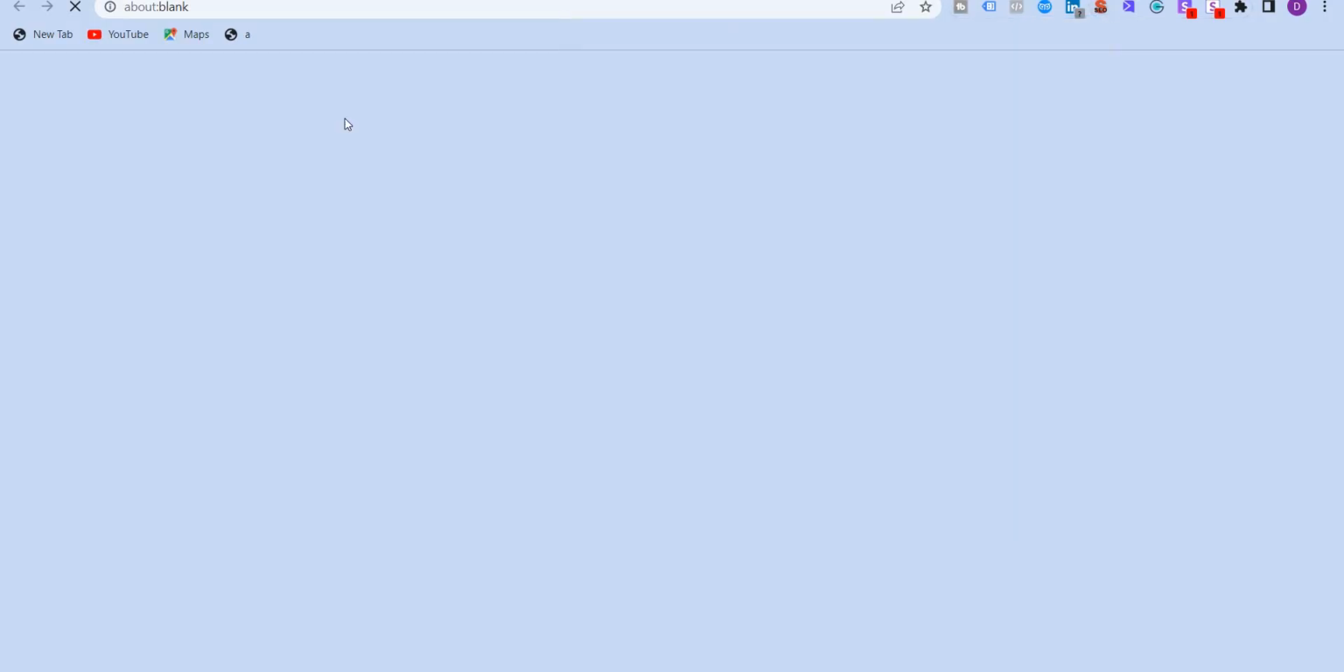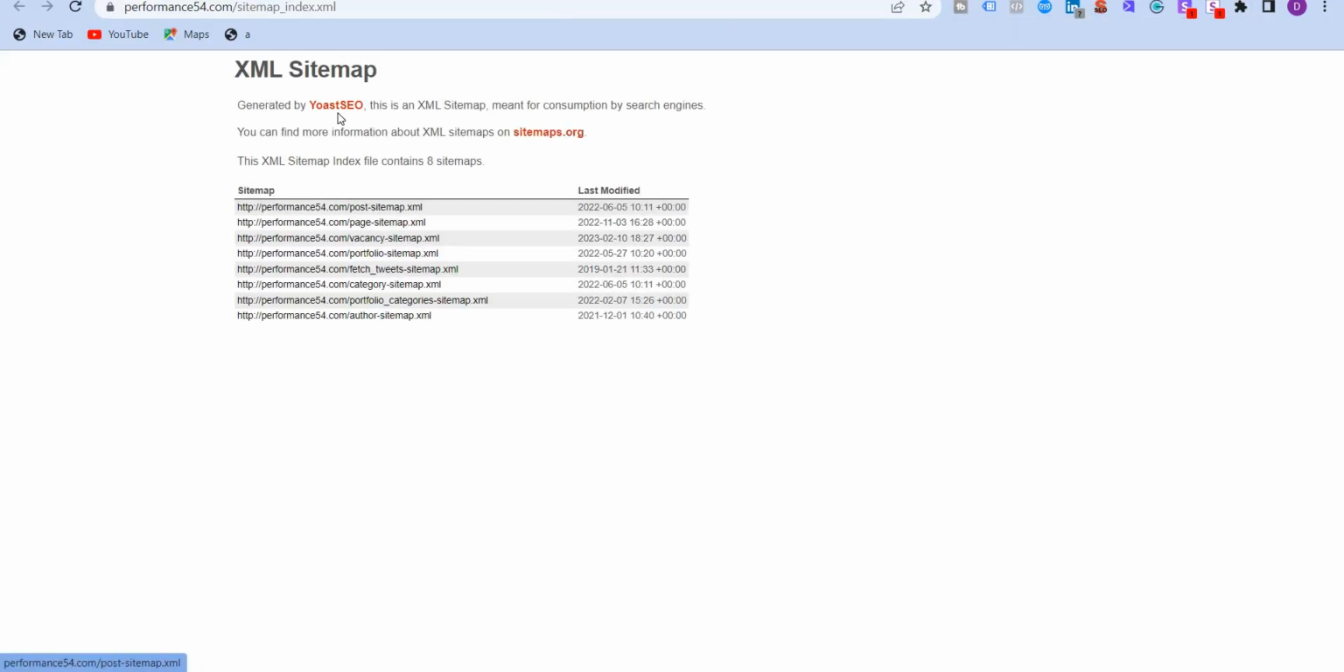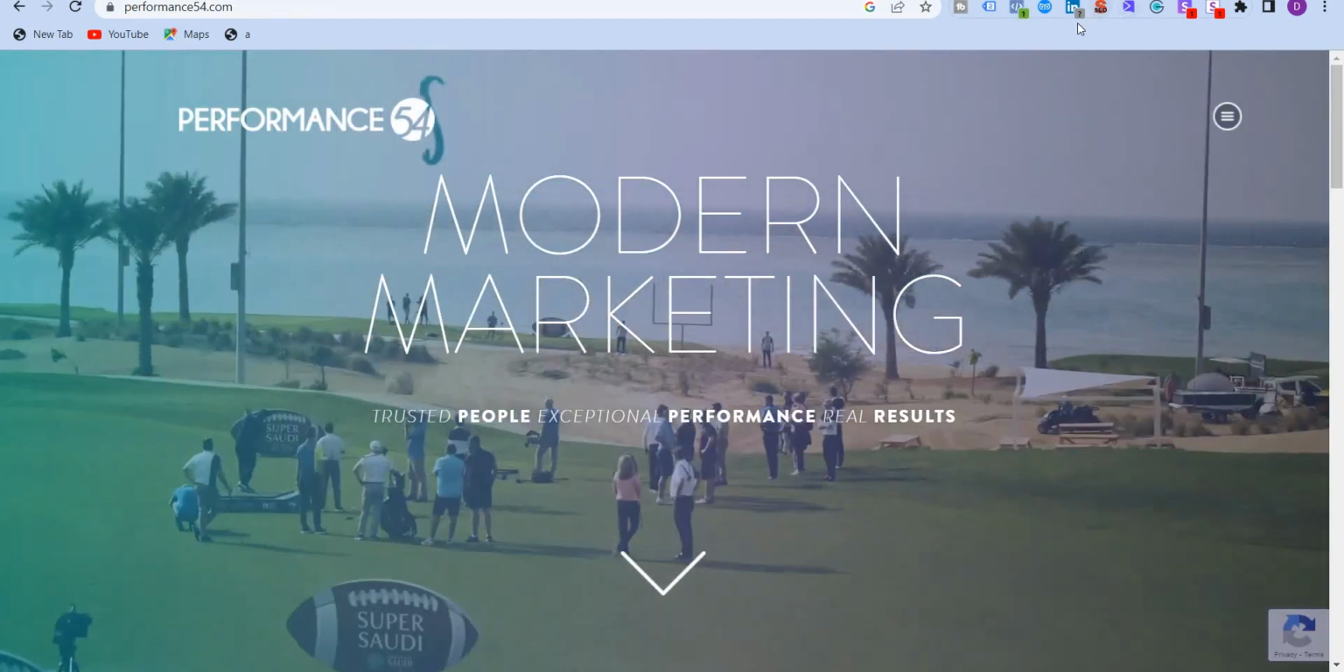Sitemap, let's check if the sitemap is there. Yes, generated by Yoast SEO. So this is by Yoast. Sitemap index contains 8 sitemaps and it also shows the dates over here. The first one is installed in 2021. All right, I'm going to close this.